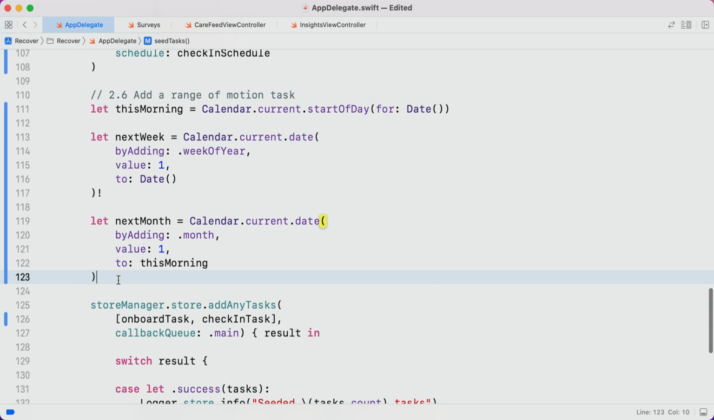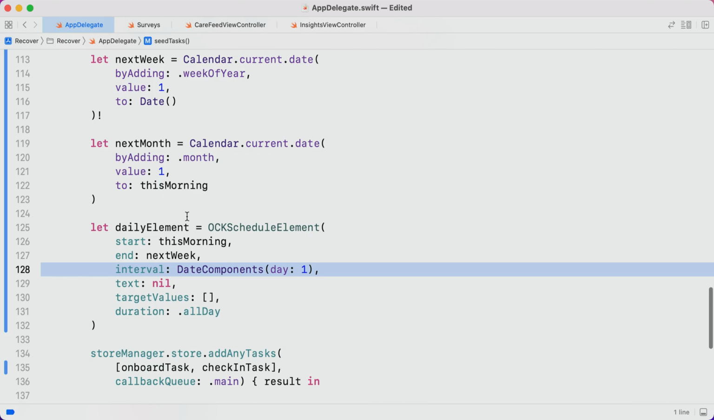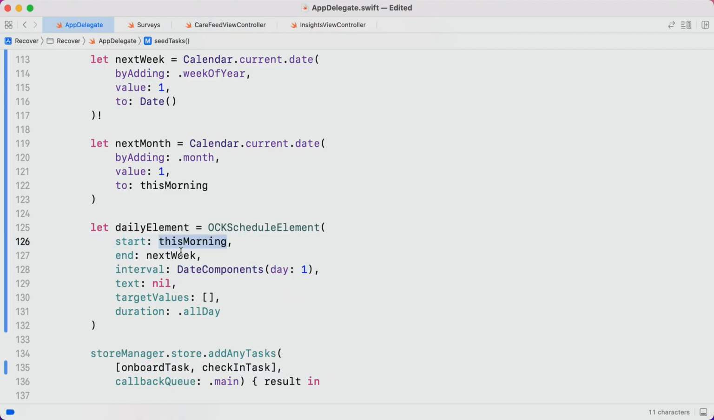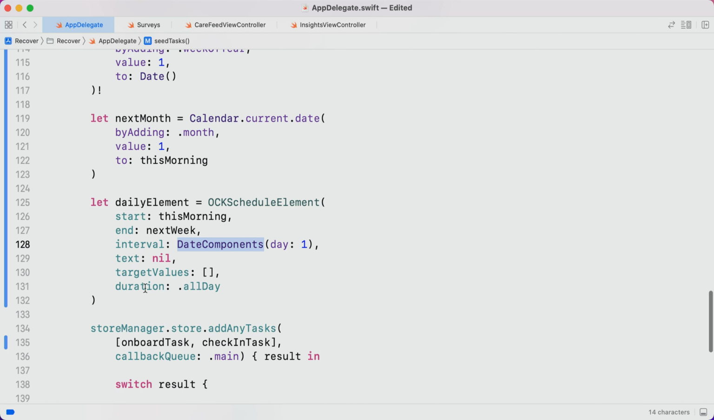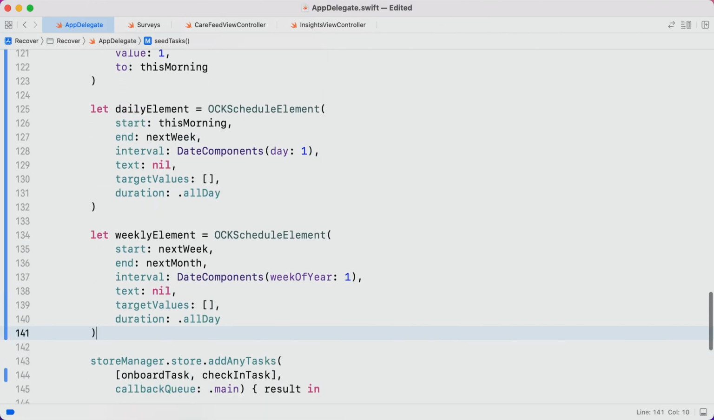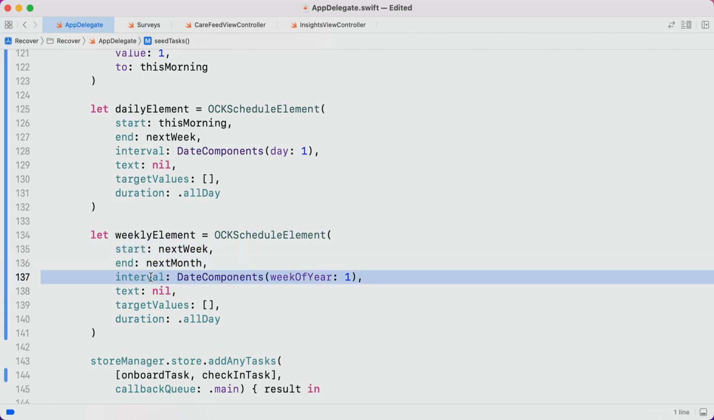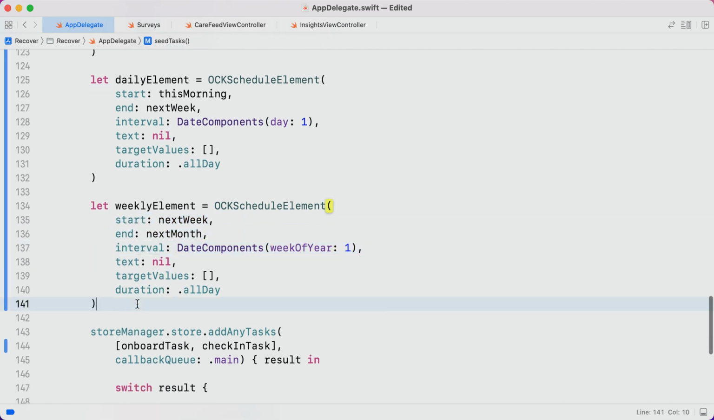Now, if you want to create more nuanced schedules in CareKit, OCKScheduleElement is the tool for the job. Schedule elements have a start date, an end date, and repeat at some interval during that period. The daily element here starts this morning, ends next week, and repeats every day. The second element is the weekly element. It starts next week, ends next month, and repeats every week.